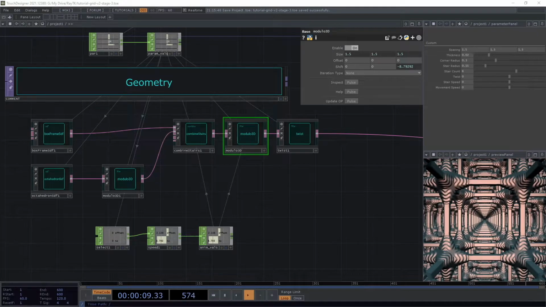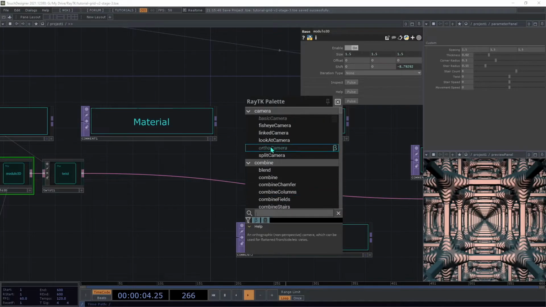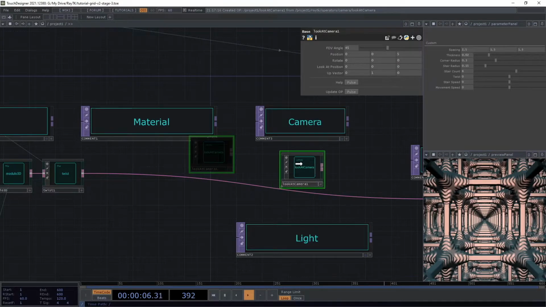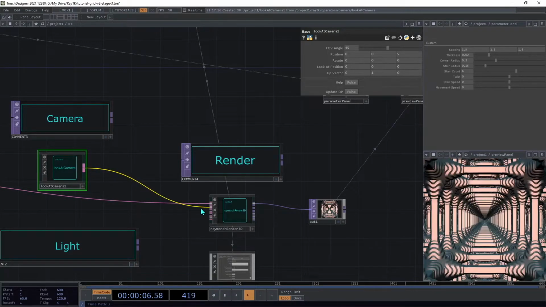So we've got our geometry and animation set up, but we are still using the default material and the default lighting and the default camera. So we're now going to create a camera operator. I'm going to create a look at camera. Move that in here. And we're going to connect that to the second input on the renderer.